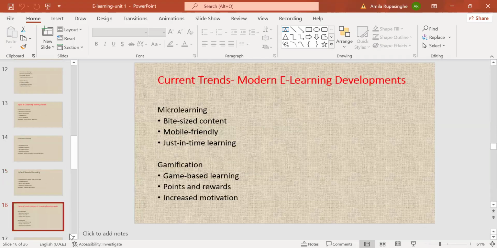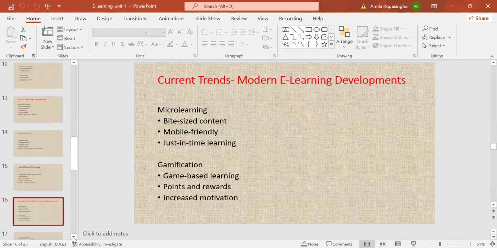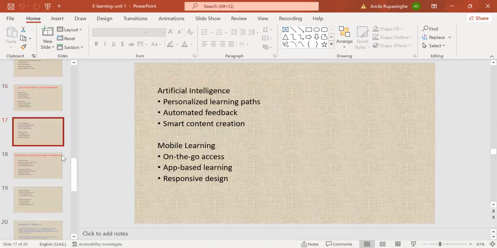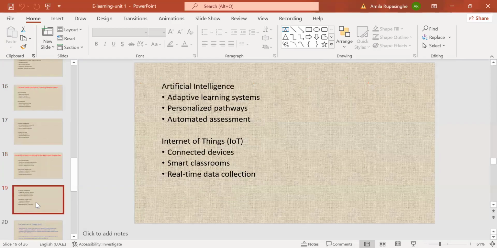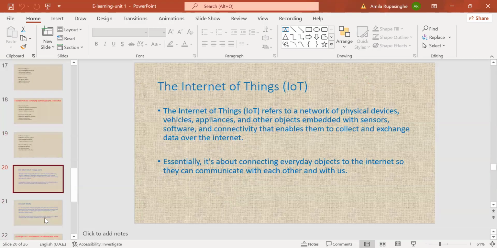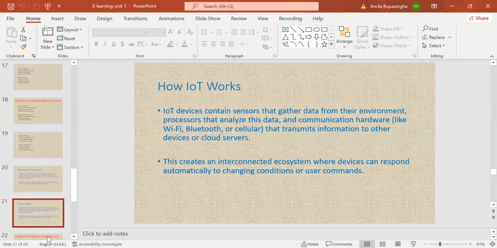That is what we call hybrid or blended learning method. These are some current trends we discussed last day: micro e-learning, gamification, artificial intelligence. These days we talked about AI very much, mobile learning, right? In future, we might use this technology, mostly virtual reality, augmented reality, artificial intelligence, Internet of Things. Even at present we use them, right? I explained what the Internet of Things is here, and how IoT works.